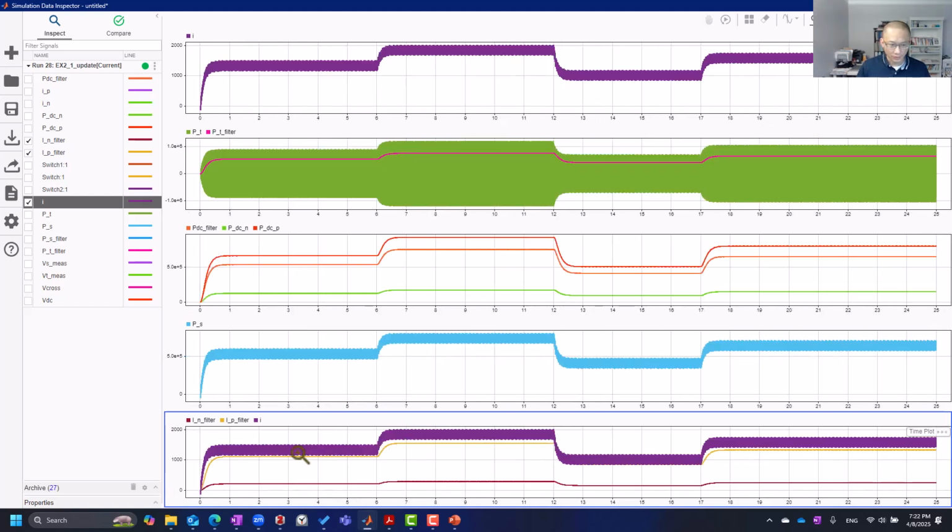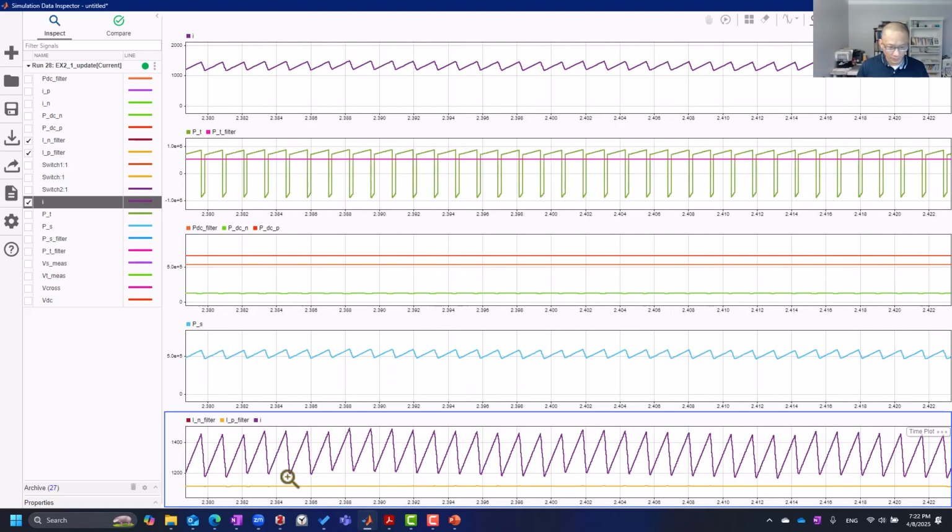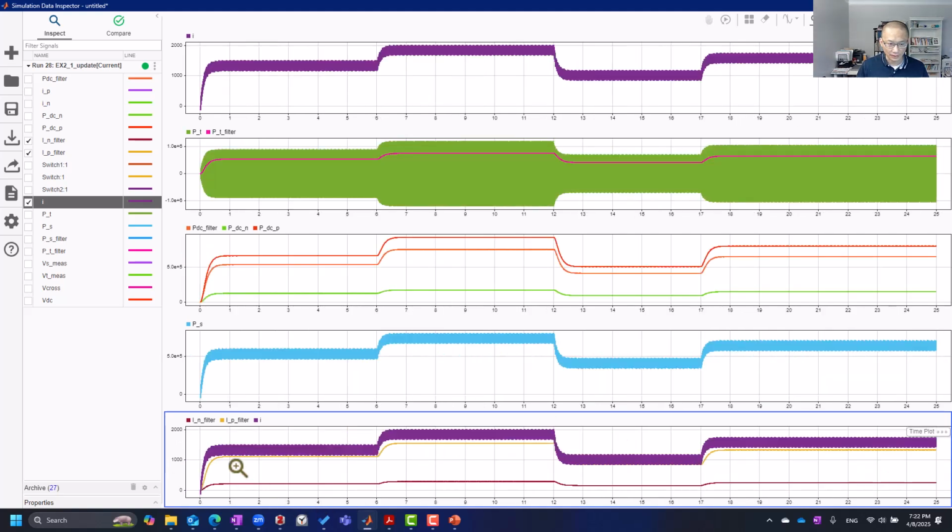Let's see. So you can see I also have the oscillation because it's switching. But if you do the average, you will get the DC current, the filtered DC current. Here you can see this one.